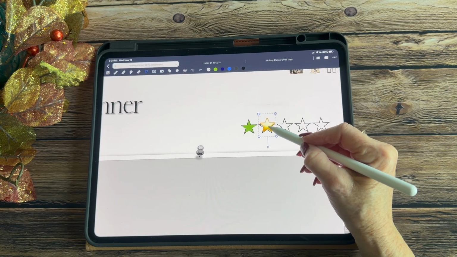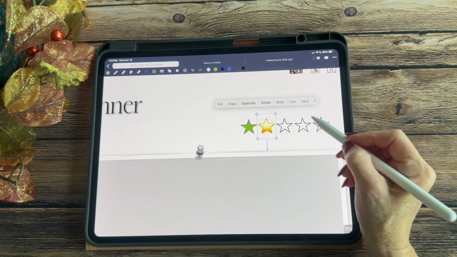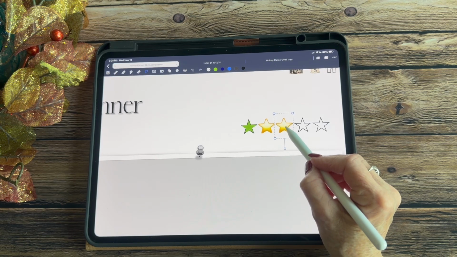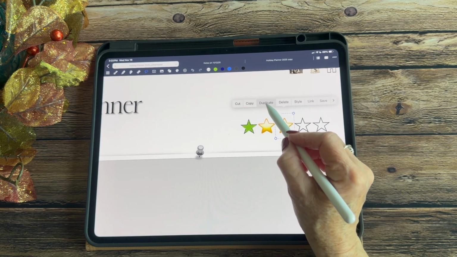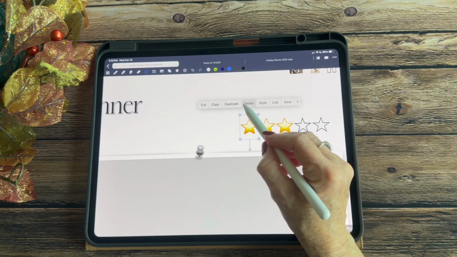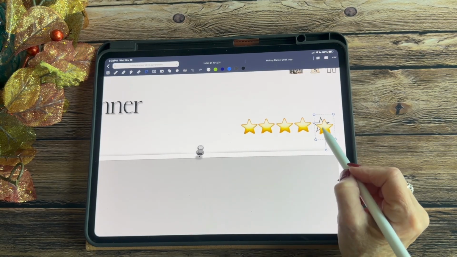Resize it so it fills that space up. Okay, and then I'm gonna duplicate it however many times I think that activity gets stars. Okay, and duplicate.